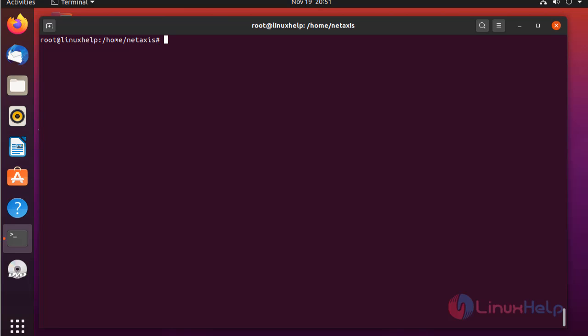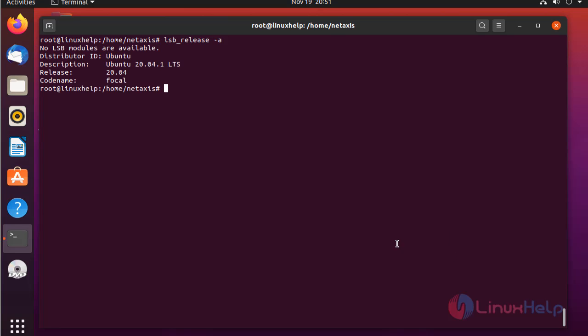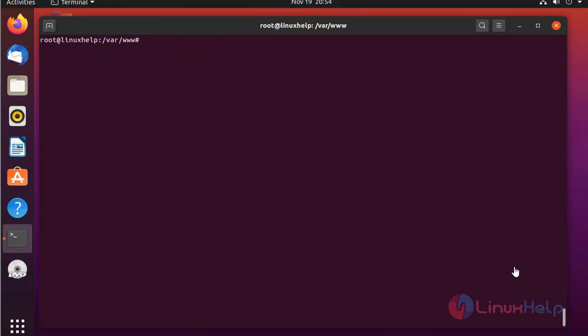Before installing Typesetter, check the OS version by using the below command. This is my OS, Ubuntu 20.4.1. To install Typesetter, download the Typesetter file. I had already downloaded the file. This is my file.